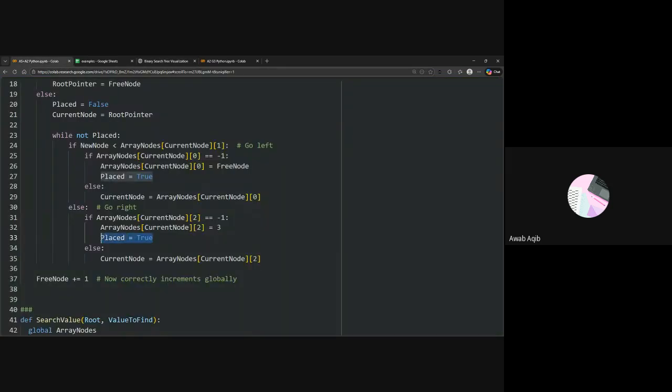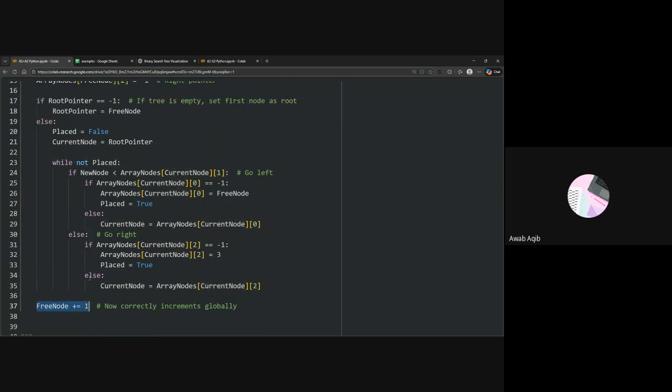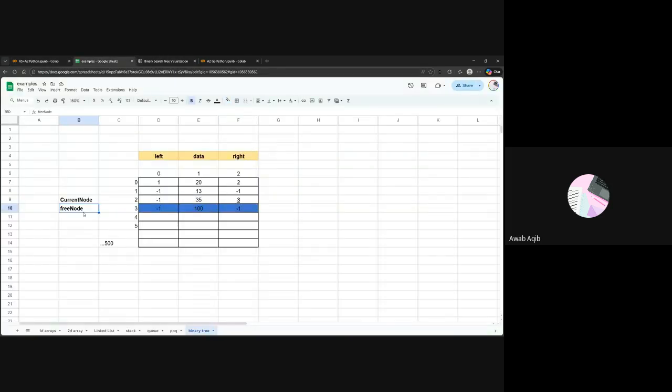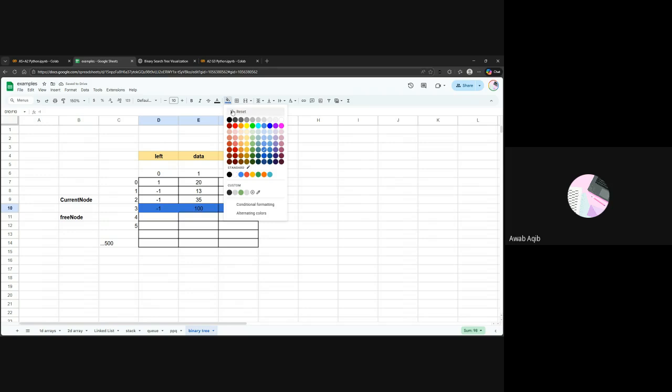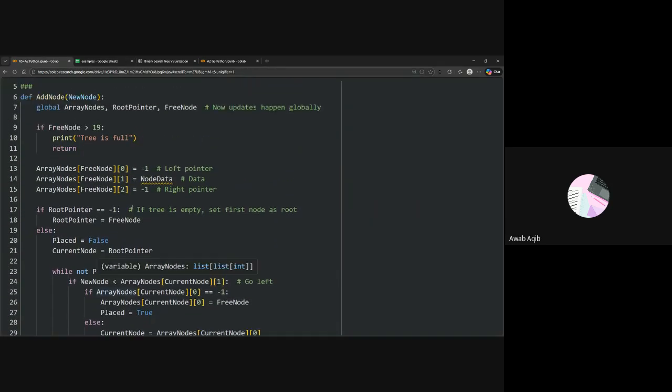So since the value has been placed, if we go back, the loop ends, and we increment the value of the free node by 1. So free node will now point to index 4, and we do not need to highlight this anymore. And with this, we have successfully placed the value into the binary tree in the 2D array.